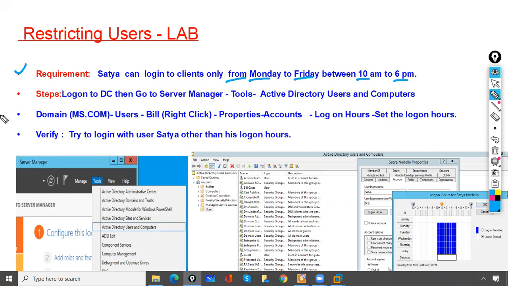Again, our requirement is like Satya can log into clients only from Monday to Friday between 10 a.m. to 6 p.m. So the steps, you will open the server manager, then you will go to tools, then you will select the Active Directory users and computers, and you will select the user Satya. Okay, so after selecting Satya, again right click, properties, then you will go to accounts. After selecting accounts, you will select this option, log on hours. Then you will get this window. So here you will select the timing. I will show you how to do it.